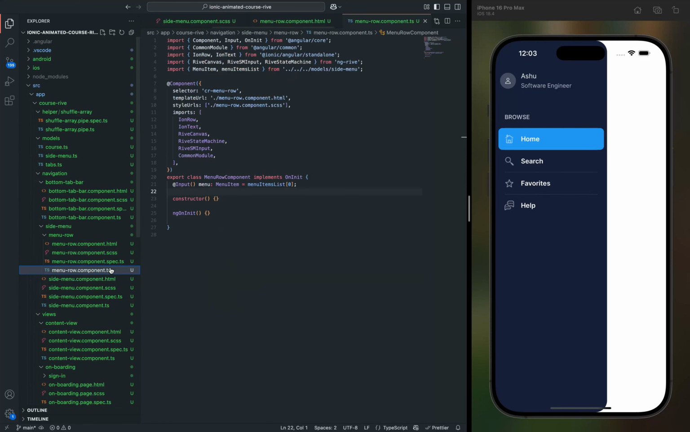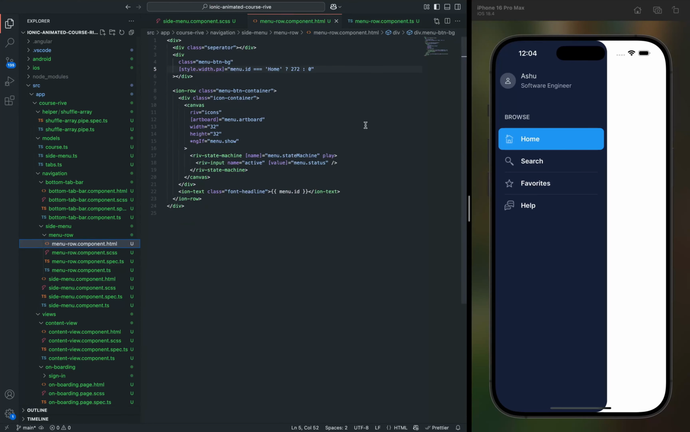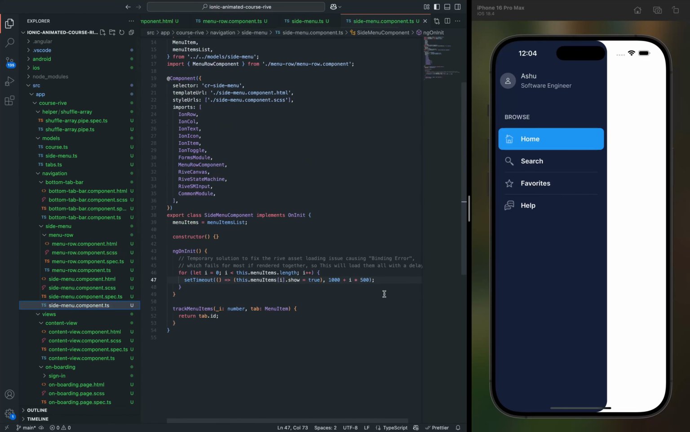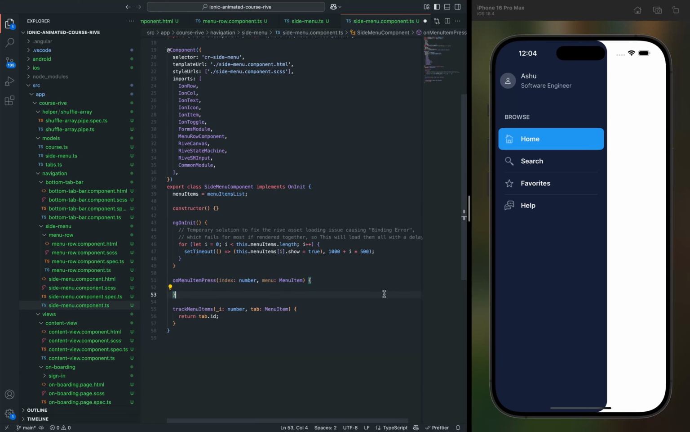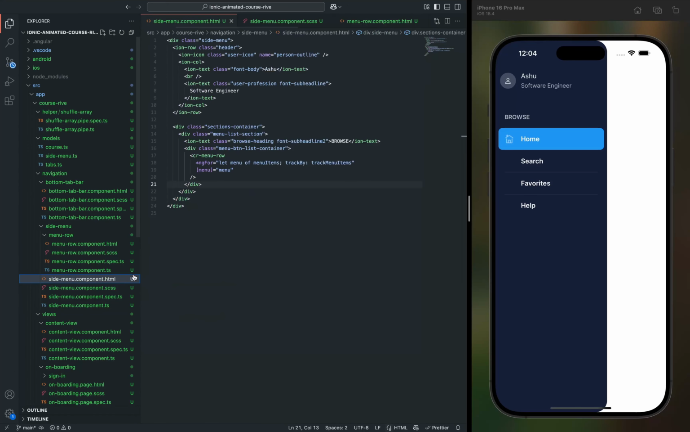this div. Now, to trigger the icon animation on click, along with any other visual effects, we'll need a click event on the button. So we'll create an onPress event emitter in the menu row component and emit it when the button row is clicked. In the side menu component, we'll define a function called onMenuItemPress to listen to this event. The function will receive the button index and the selected menu item. Then in the HTML, call the function on the onPress callback.